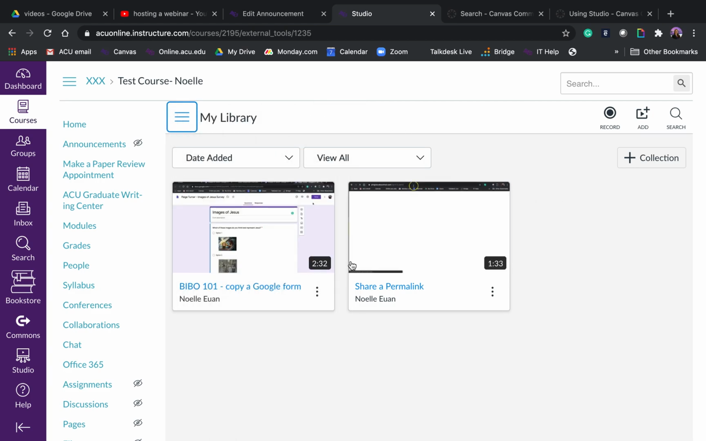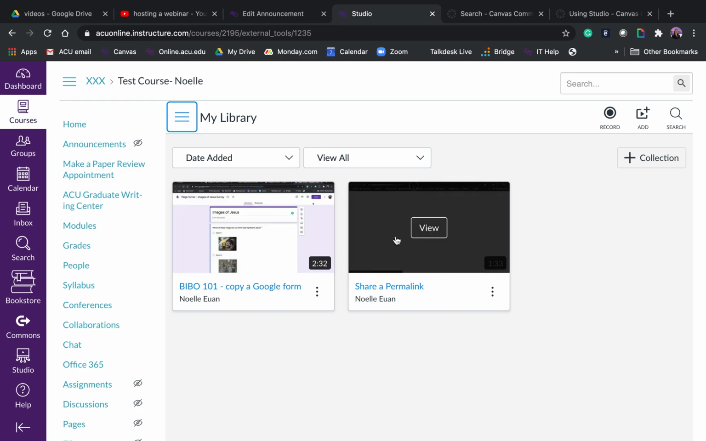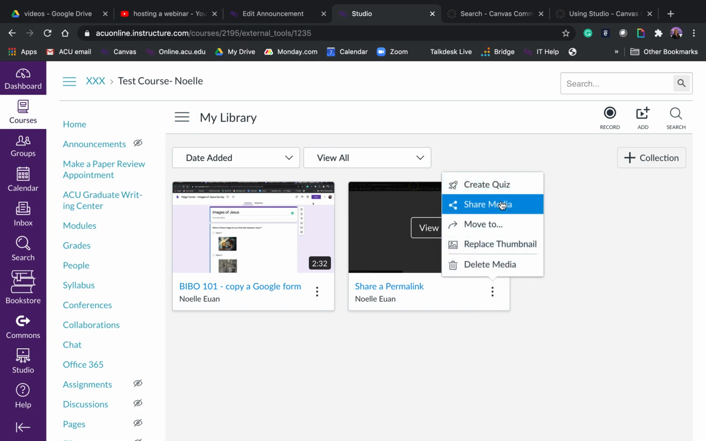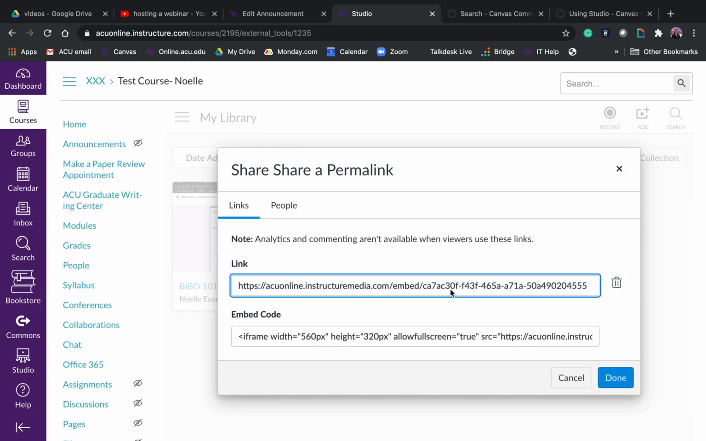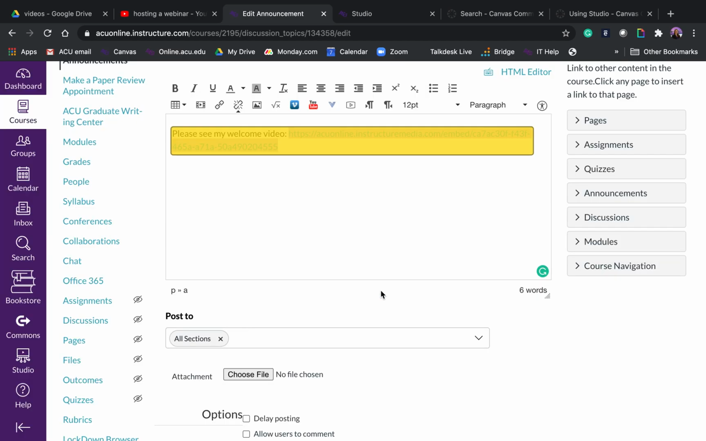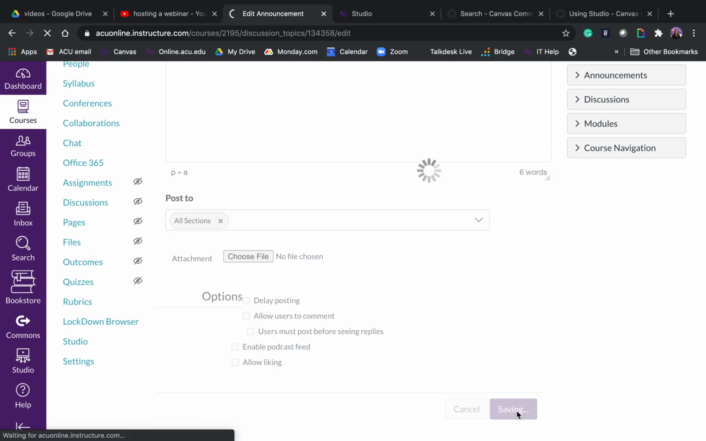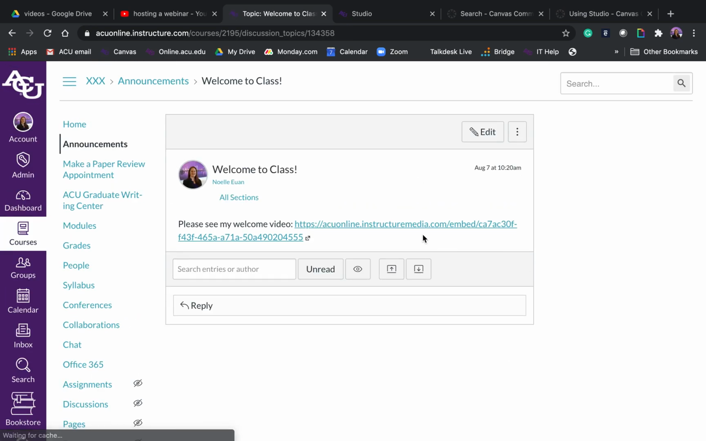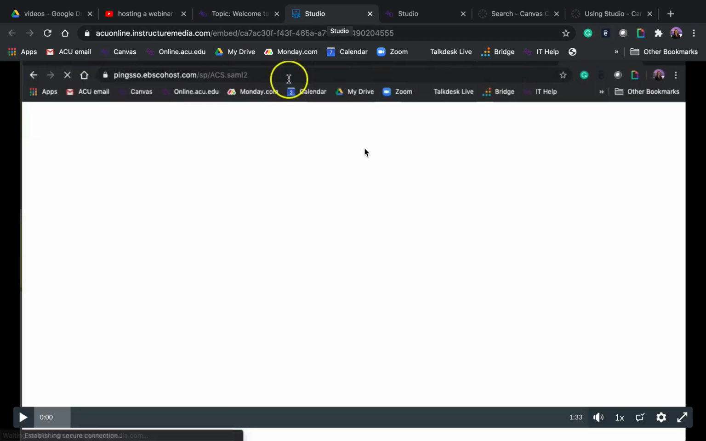And once you start to accumulate videos here, you'll see them as tiles. And to share them, you'll simply click these three dots to share media. And again, we're going to copy and go back to the announcement and paste here. And we're going to link it. So now when I save, you can see what this will look like. So now it is just a link, and when the student clicks on it, it will open a new tab for them to view that video.